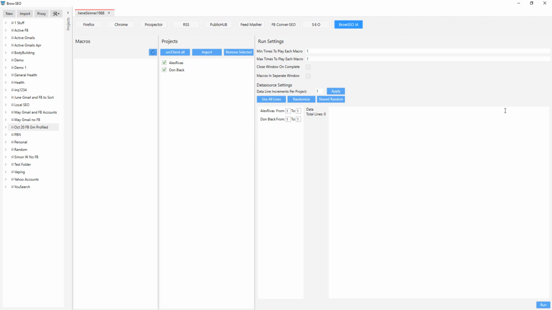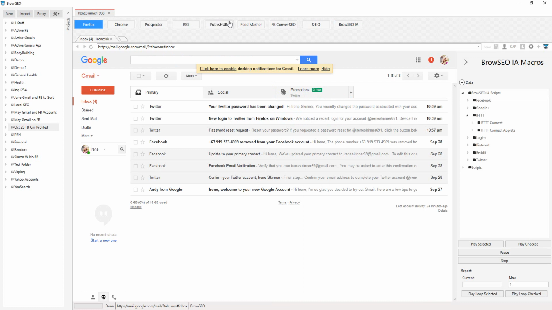But that's the other major difference in BrowSEO IA, not just the scripts, but the ability to now segment all of your projects here. If you put in, let's say, 100 keywords or 100 URLs, each project is getting unique keywords, unique URLs, and they're not going to get duplicated. And you can allocate exactly how many URLs you want each one to have, right? So there you go.